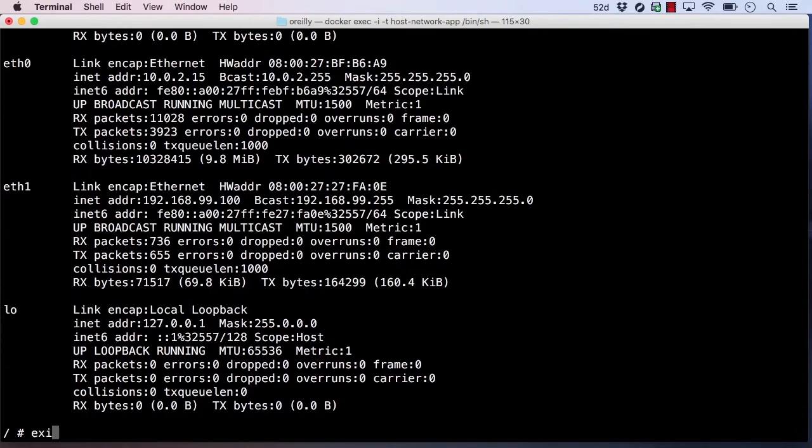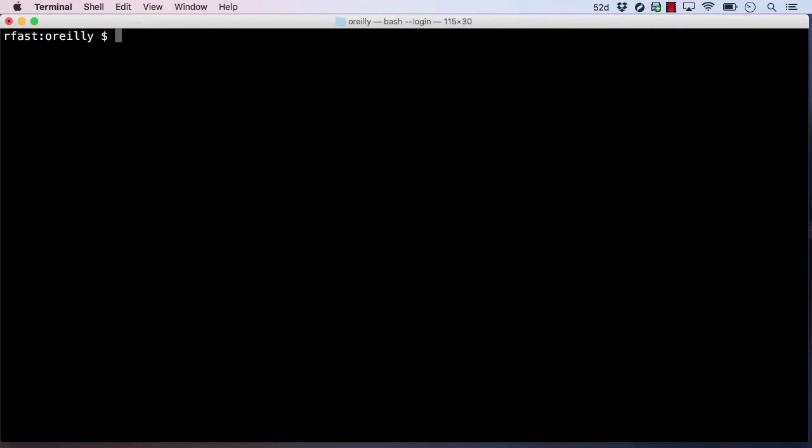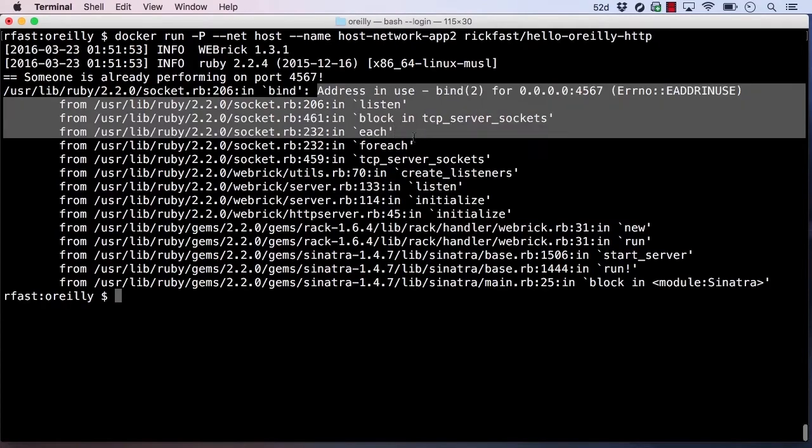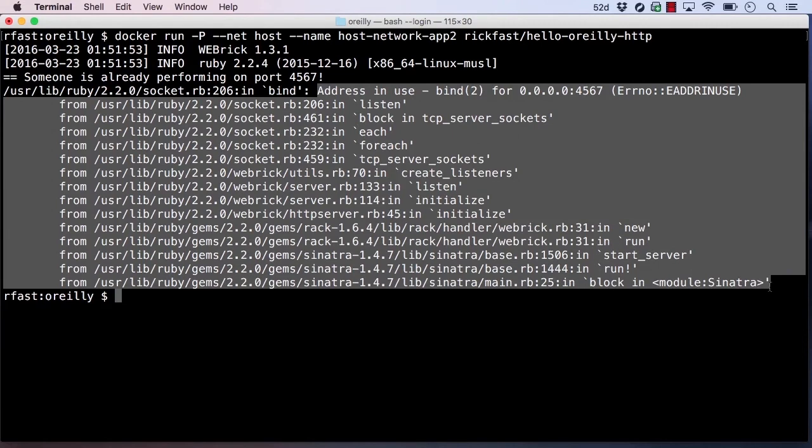Let's try running the same image in another container using the host network. We'll omit the -d so that we can see the output immediately. As we can see, the Ruby application failed to start up because the other container running on the host network is using port 4567. This is a major disadvantage to using the host network for containers.